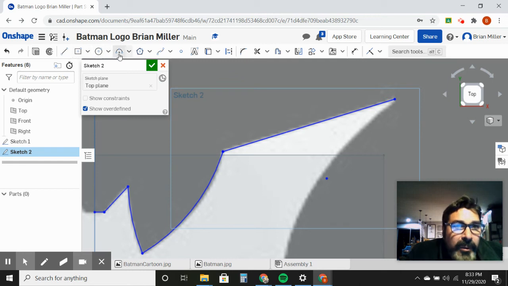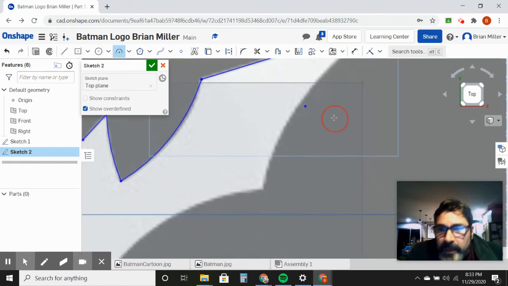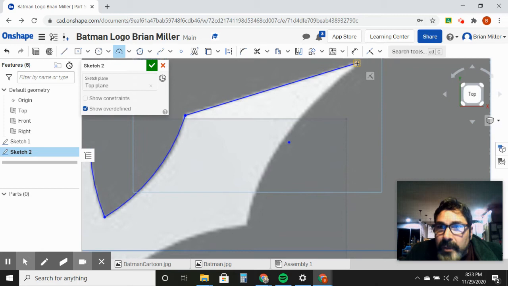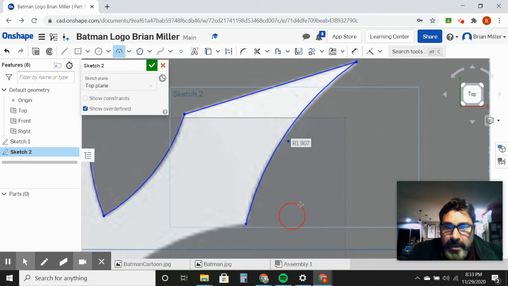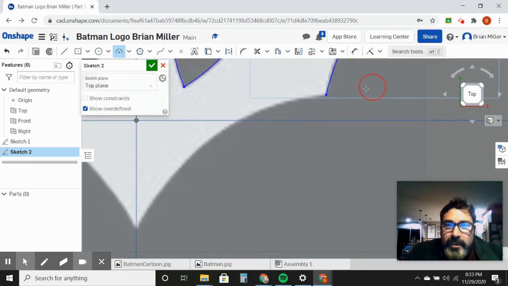And then I'm going to go to my 3-point arc and click, click, and click. And we'll finish it up here. Click. We'll click there. Notice that thing lights up when I line up with it, which is what I want to do. And right there.